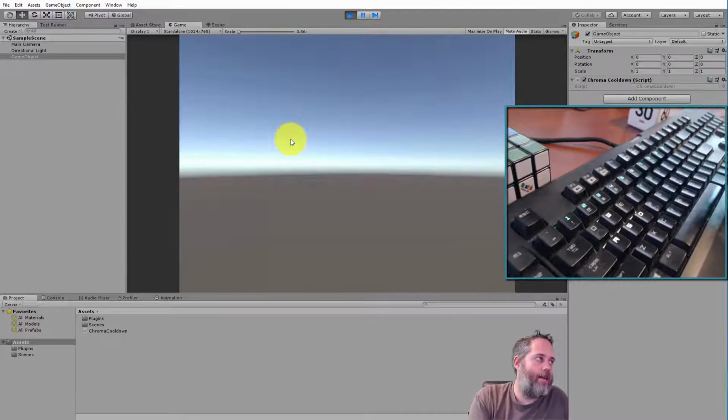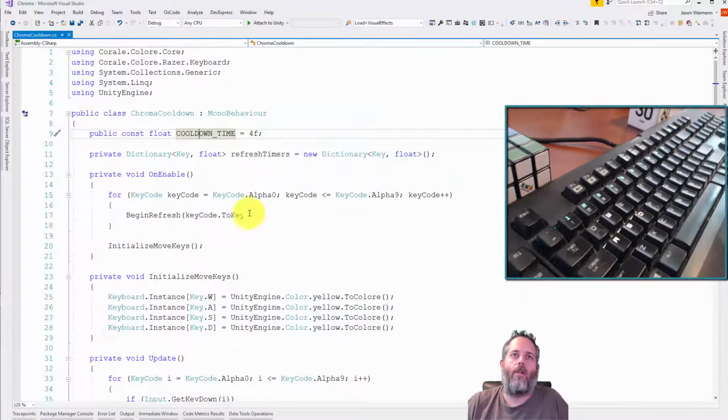And then if I hit a key, it turns red and then slowly turns back to green. So let's hit it on 2 or 3 or 4. And again, this is meant to simulate a cooldown on an ability or a spell or whatever it is in your game. So let's dive back into that code now.